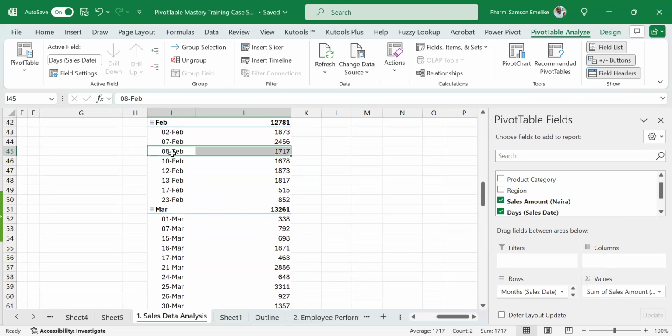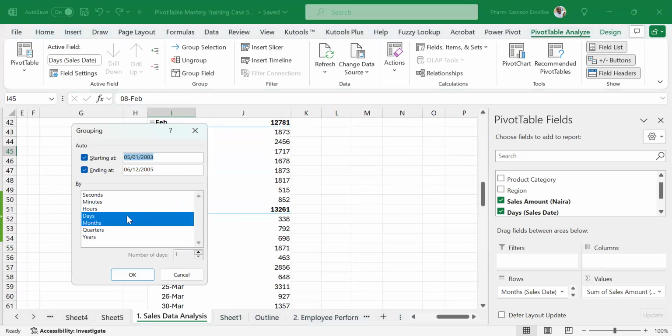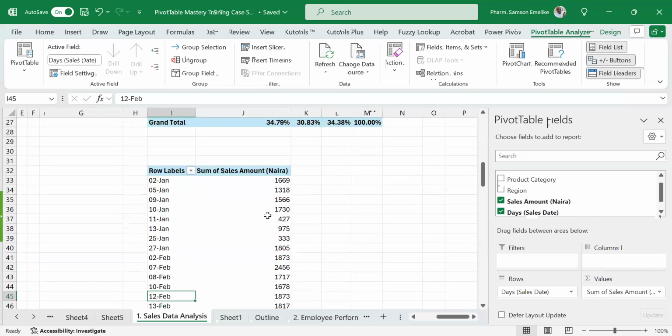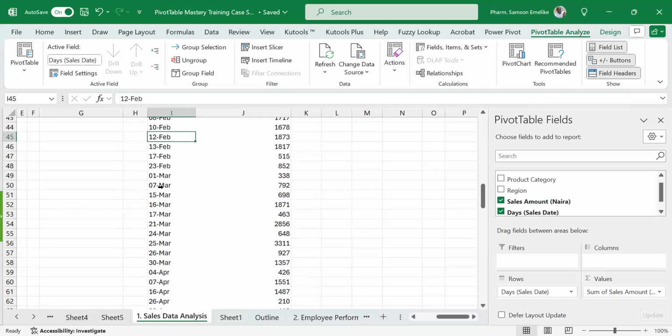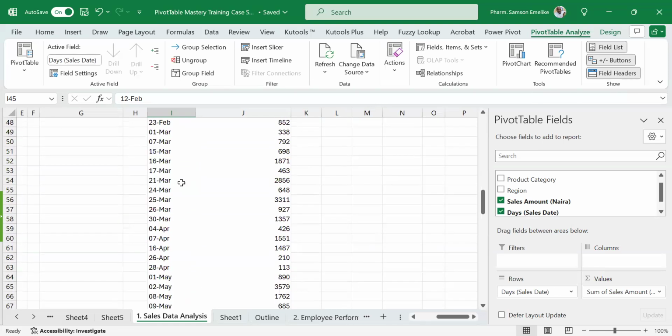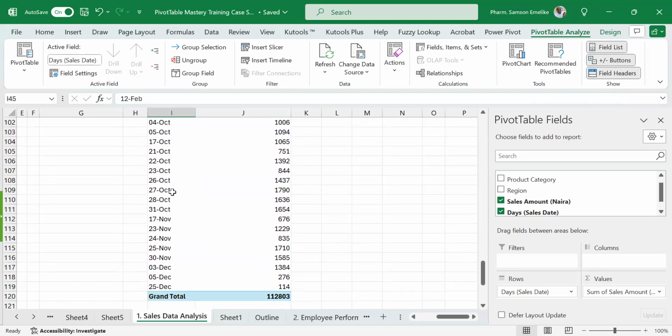So if I want further, okay, what other grouping can we look at? I don't want to look at the months. Let's see what happens if we choose only days. It gives us this. So you see the different days from January 2nd through.